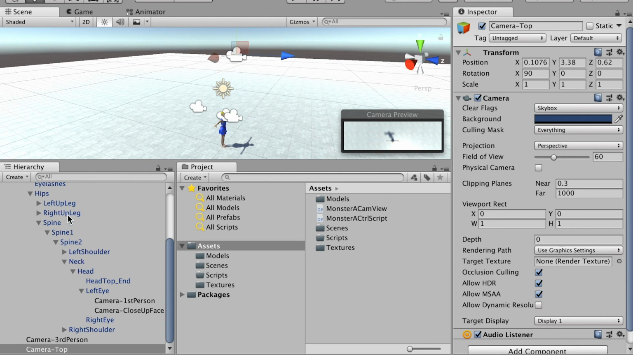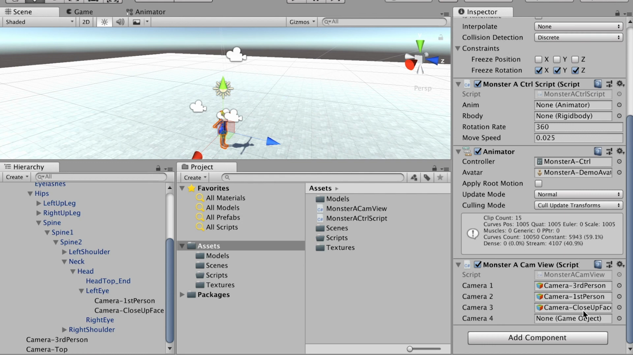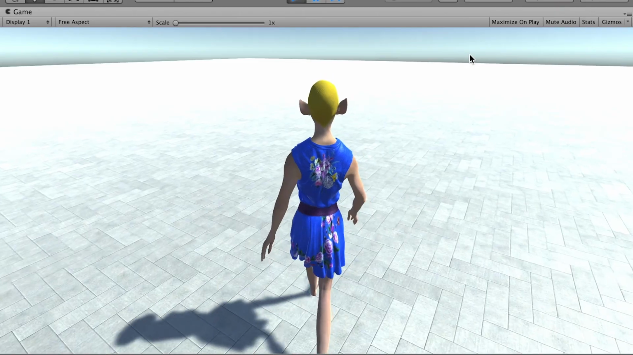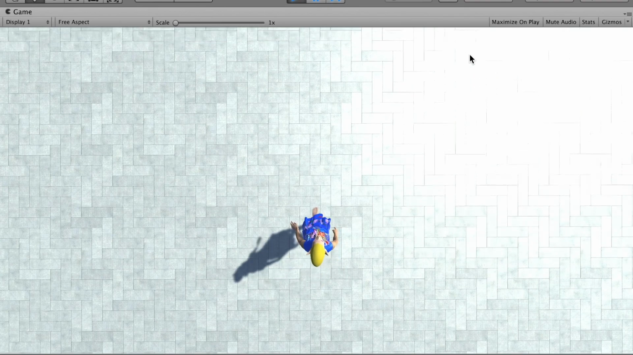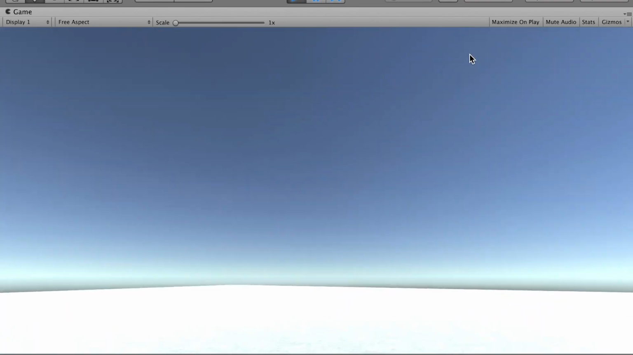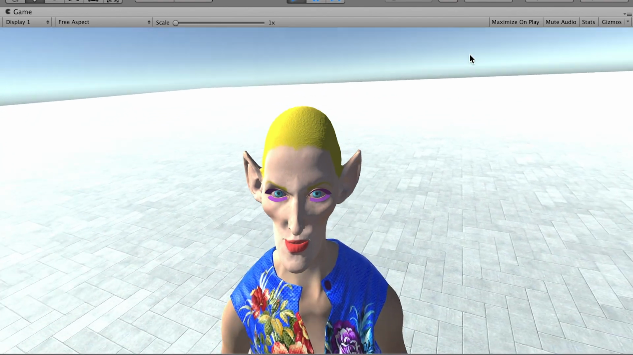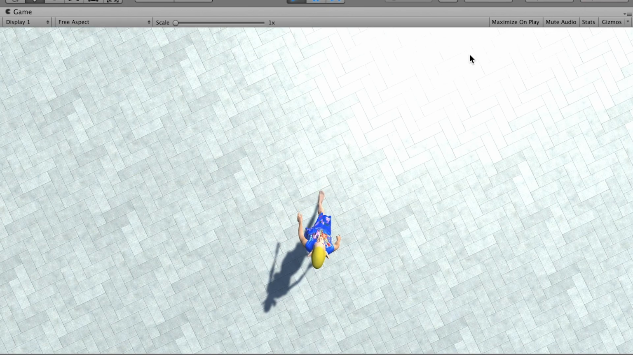Alright. And then select our character folder and go to the script here and bring our top camera here as a fourth camera. And if we play, this time if I hit 0, it'll switch to the top view, right? 7 for third person view, 8 for first person view, 9 which is a close-up shot, 0 which is the top.